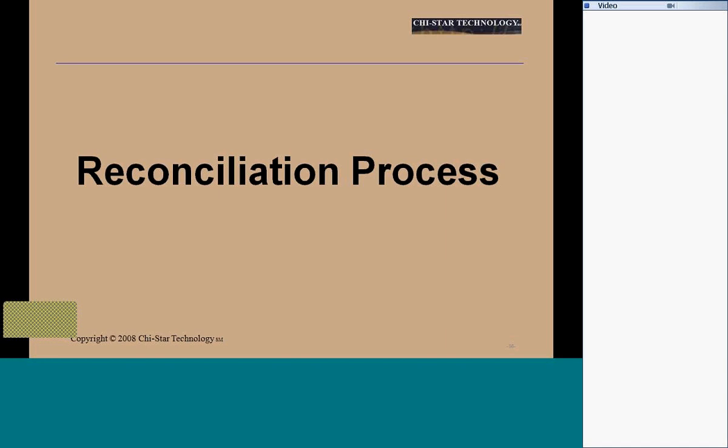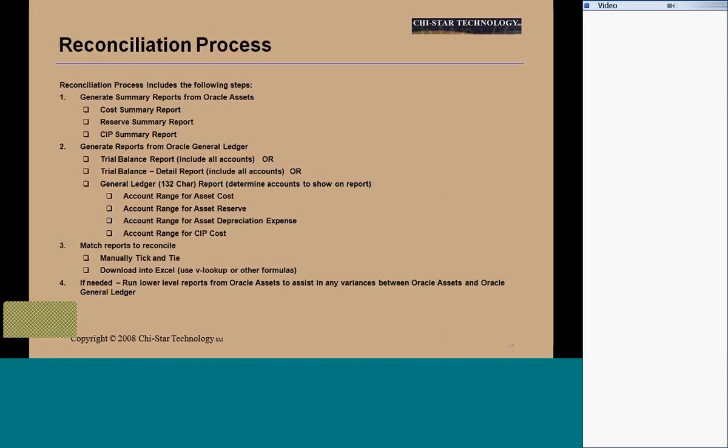If we look at the process of reconciling, the first one is to generate your reports out of your fixed asset system. Again, I'm looking at the top down, so I'm going to reconcile my summary reports. I'm going to generate my reports from Oracle General Ledger. So again, I could do my trial balance report, which includes all accounts, then with my trial balance detail report. Or I could do multiple reports of my General Ledger 132 based off of my account ranges. So I'm going to do one for my asset cost, one for my reserve, one for my depreciation expense, and one for my CIP cost account.